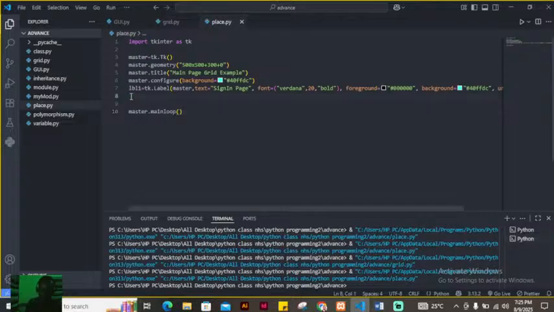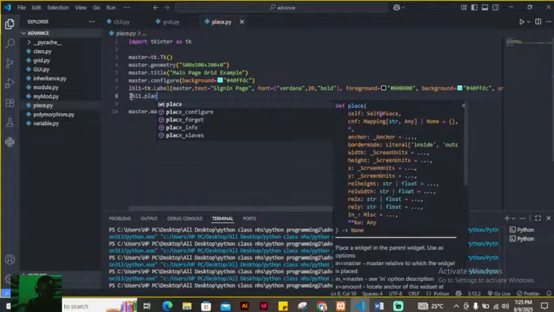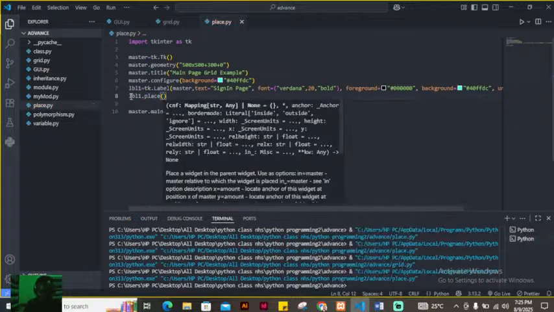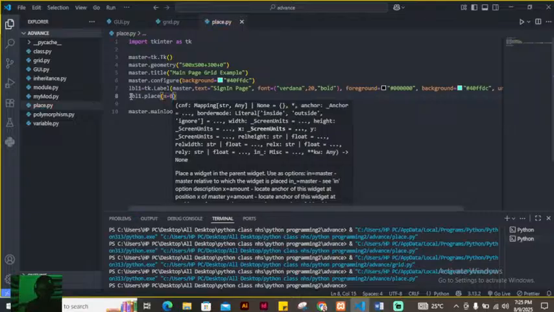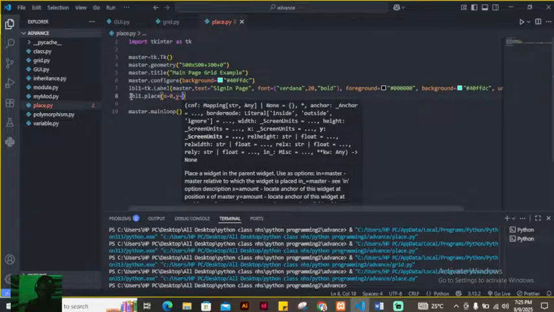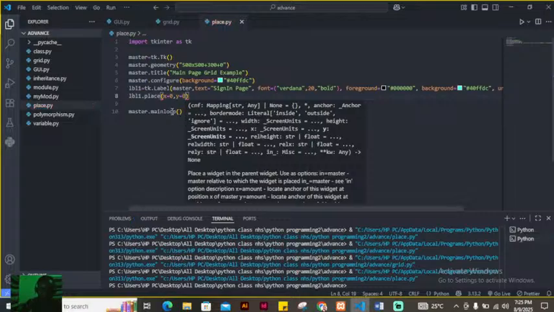The kind of geometry I'll be using should be lbl1.place. Now listen to the logic of place. Place uses the parameters x and y. Place is telling us that x is horizontal and y is vertical. If I say x is equal to 0 and y is equal to 0, this will be placed at the top edge.